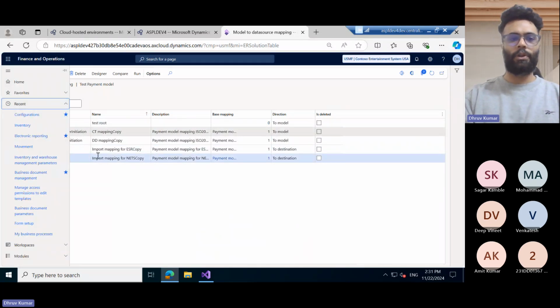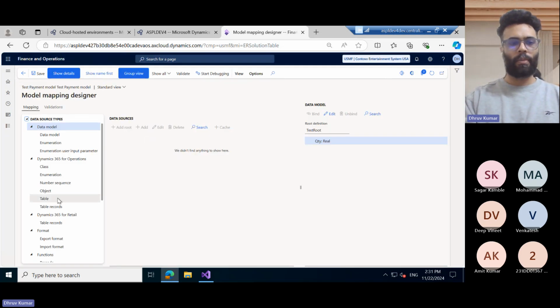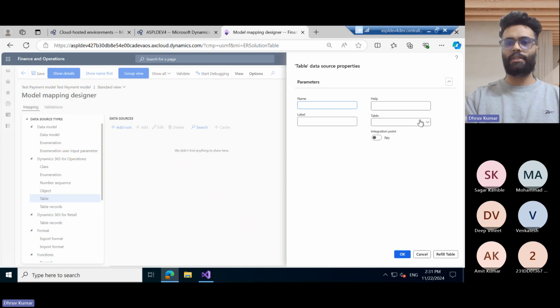Now, I told you that inside of this, there are two types of data sources that I would like to first tell you about. On the left-hand side, underneath Dynamics 365 Finance and Operations, this is the data model mapping designer. First is table and second is table records. Then what is the difference? If you click on table and click on add root while adding it, you'll see the same.